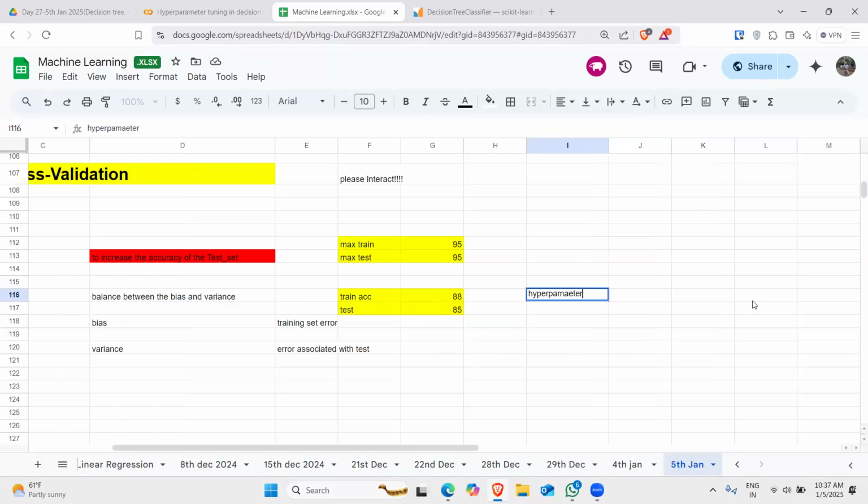Or there are certain techniques which we are going to study now. Hyperparameter tuning is one of them. Cross validation is one of them. That is something which we are going to discuss after the break.